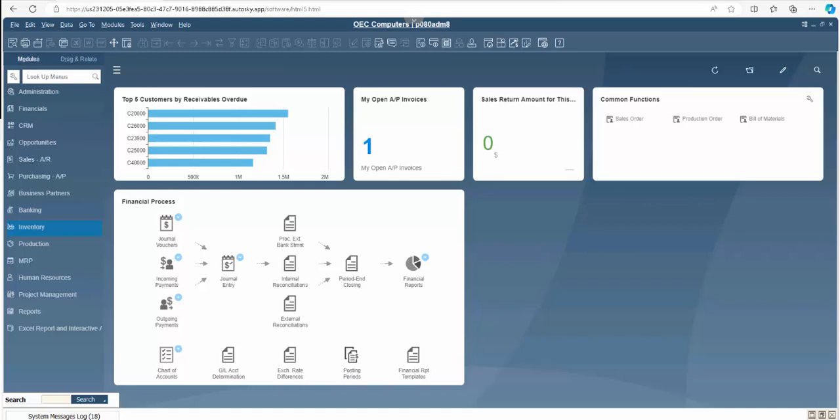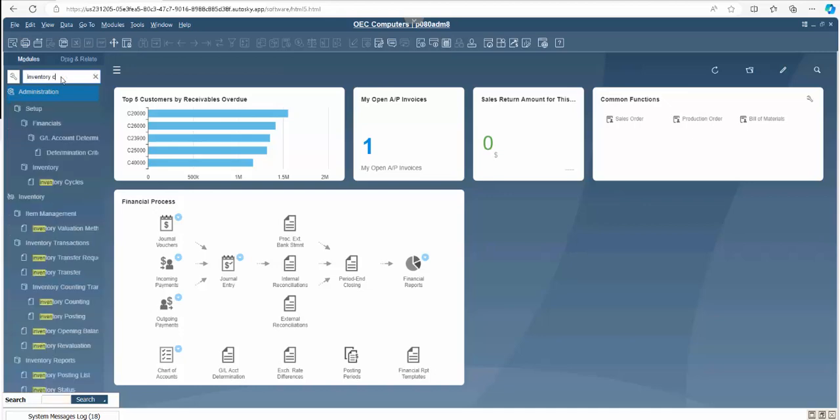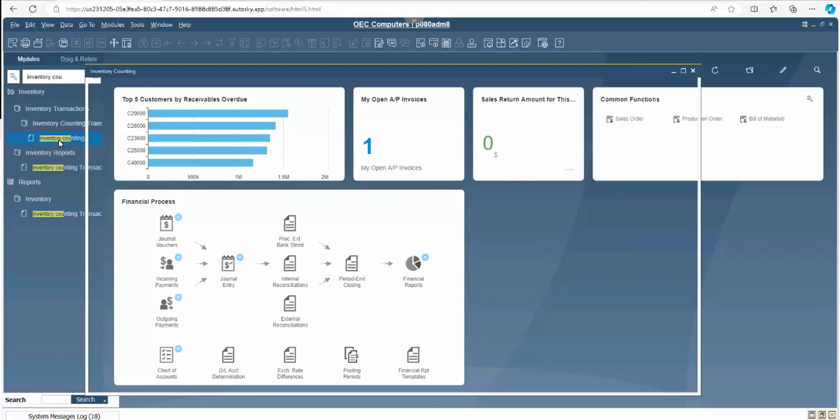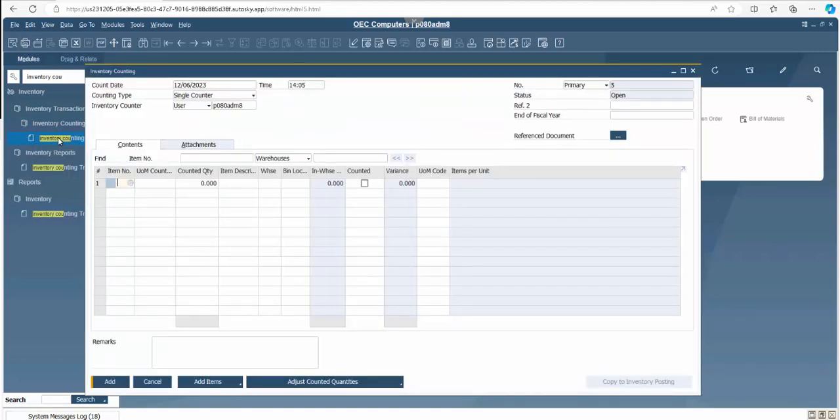In this video we're going to show you how to do a very basic example of inventory counting and inventory posting. So the first thing we're going to do, we have our test database here. We're going to go to the module for inventory counting. This can be found either by typing in the menu here or in Inventory, Inventory Transactions, Inventory Counting Transactions, then Inventory Counting, and it's going to bring up a module here.